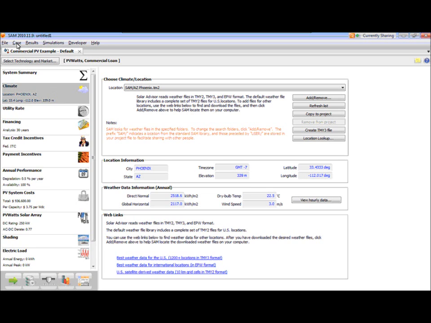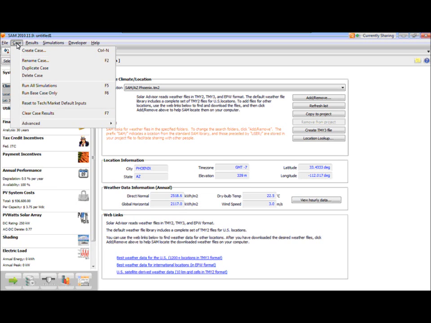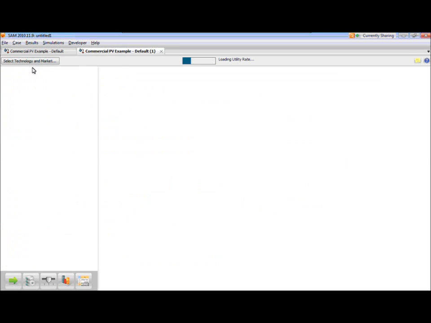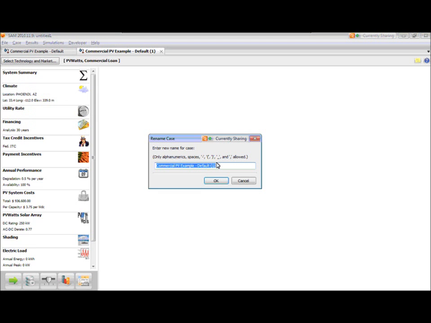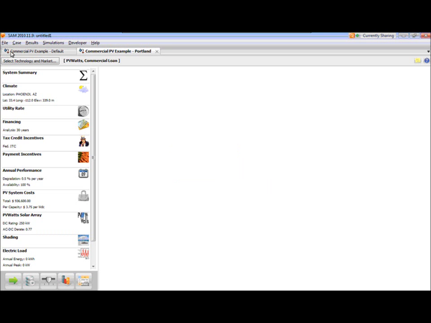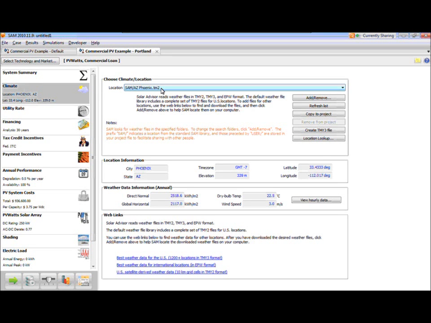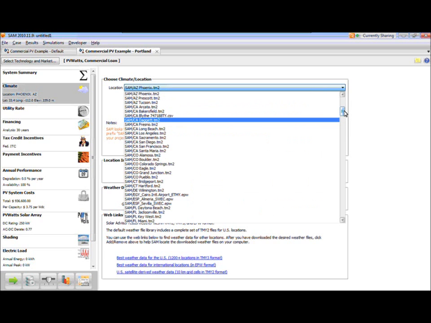To do that, I'm going to create a copy of this case. So on the case menu, I'll click Duplicate, and then I'll rename the case to make it a little easier for me to see what's going on here. So I just click Case, Rename, and I'll call this one Portland. And then on the climate page, I will choose the weather file for Portland.